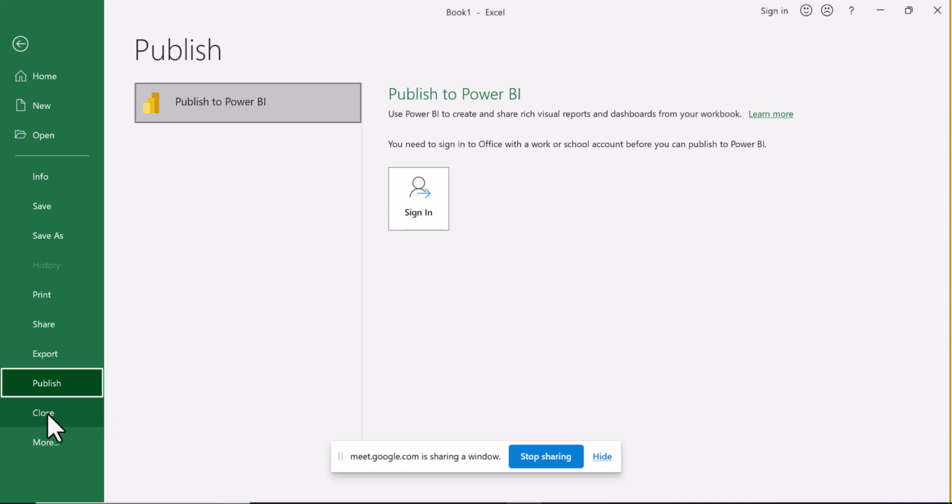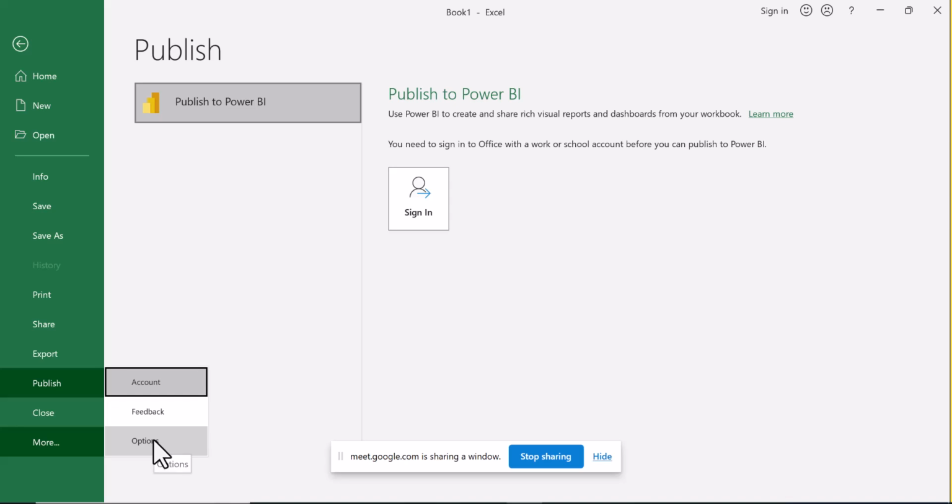And then we also have more. On more, you have options. You can check your account. When we get to data analysis toolpak, I will show you some things on options. And if your Office is not like mine, like if you're using 2013 or 2016 and you need Power Query, I'll also show you how to get it from options.